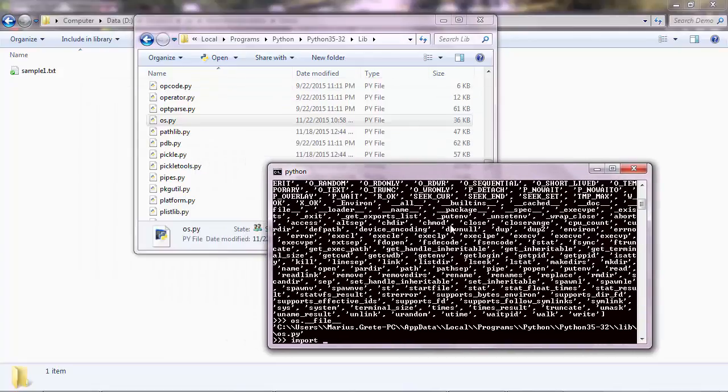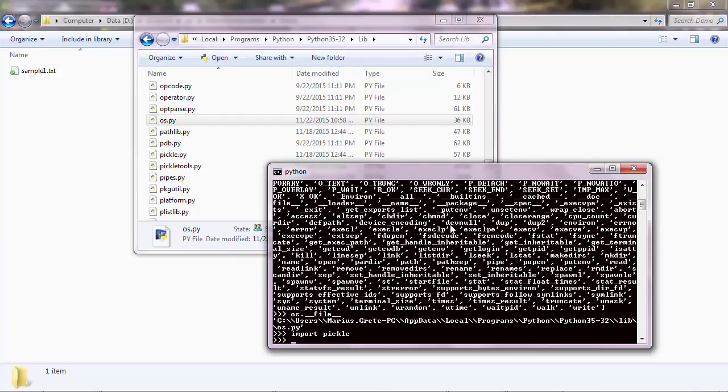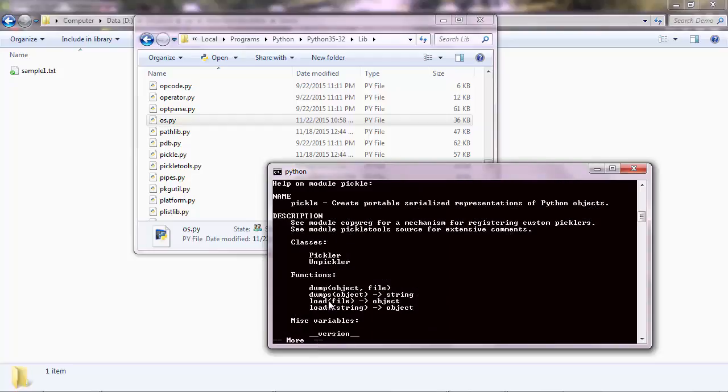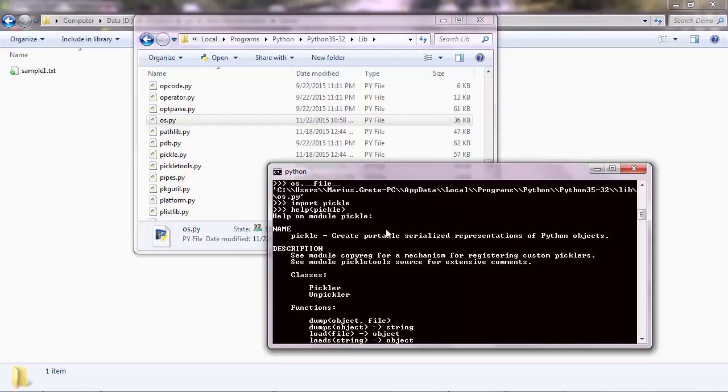Import pickle, and if you don't get an error, that is successfully imported. And you can also ask for help(pickle) to see what the module is about. It says: create portable serialized representations of Python objects, and this particular module is used for network programming. So if you're interested, you can look at that.